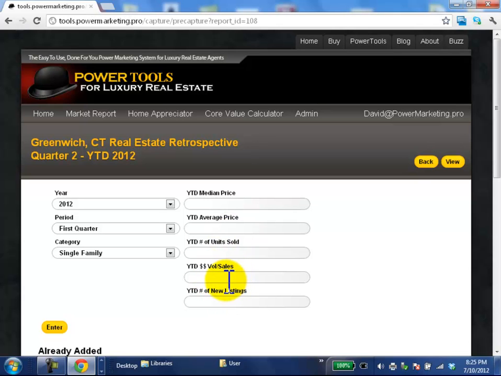The final tutorial, the next one, is going to be where I will show you how you can do different categories. For instance, many of you may be in a co-op or condo market, or both. So we'll do a co-op and condo report, and we will put it in together with this prior one, so you could send it out to everybody in your market, and they can see what single family is doing and what condos and co-ops are doing.